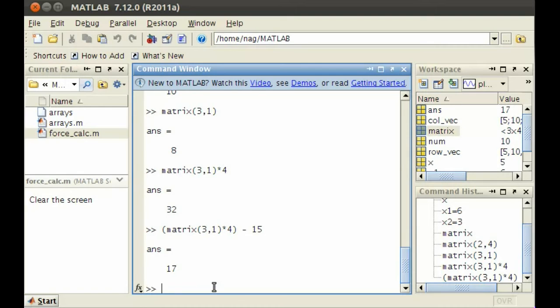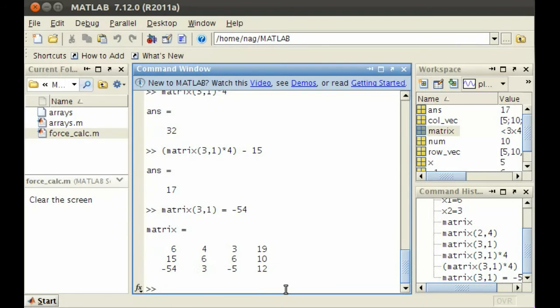Likewise, we can change a single piece of an array, just as we did before in the variable editor. We can change it by referring to that address in the array, as we did before, but instead we use the assignment operator, which is given by the equal sign. We can make it perhaps negative 54. And as we see now, this element's been changed to negative 54. So we can now retrieve data and we can edit data in an array.